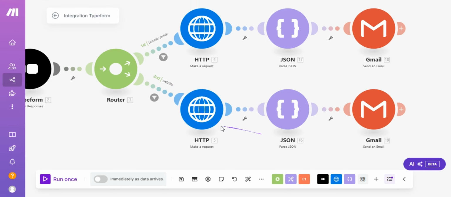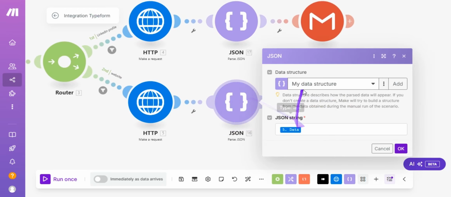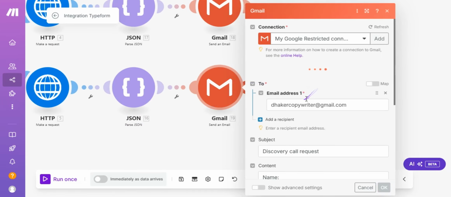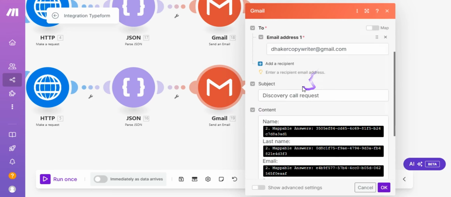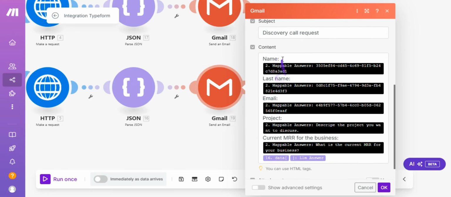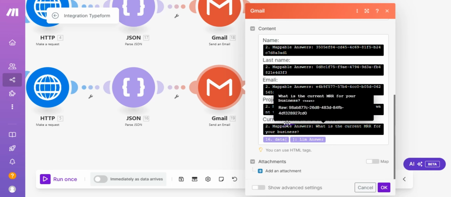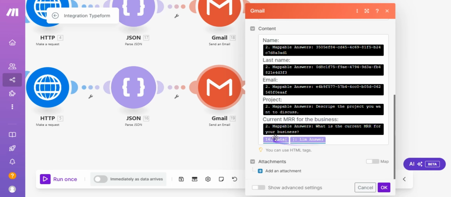After I got my result, I've got this data in parse JSON, and I'm gonna just fill out my Gmail with a name, a last name, email, project, monthly recurring revenue, and the data from the LLM step.